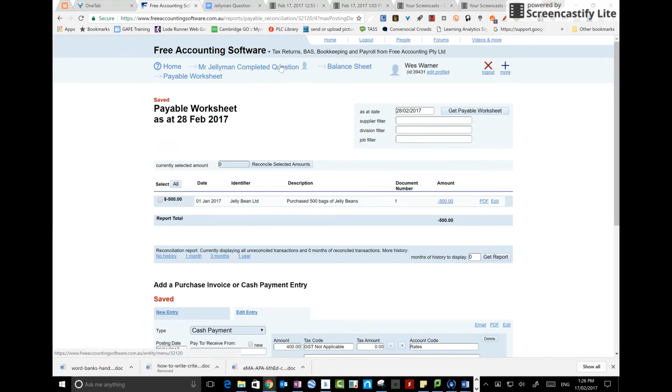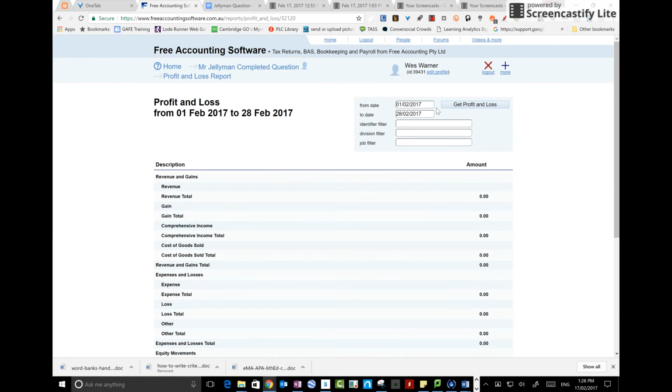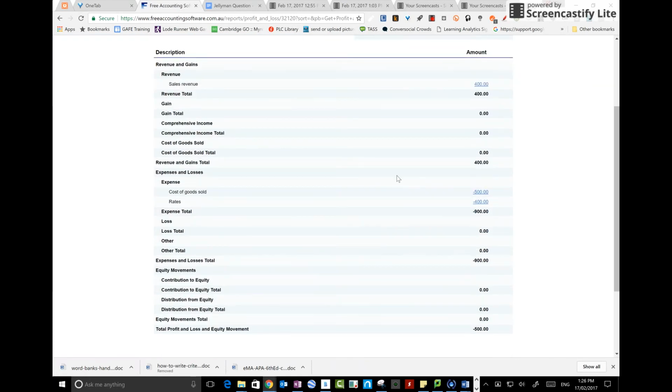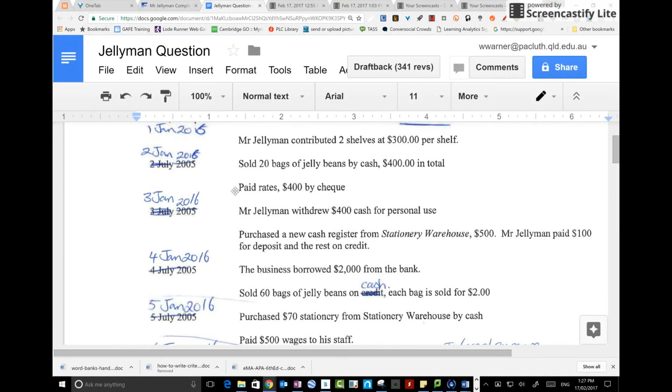We can see the effect straight away by going back out and having a look at our profit and loss. We go to the profit and loss because rates is an expense. Just change my dates. We can now see that we've got our rates coming in there as an expense. What that has done is now made our loss even bigger because we're spending more than we're actually receiving, and that's not a good idea for a business.